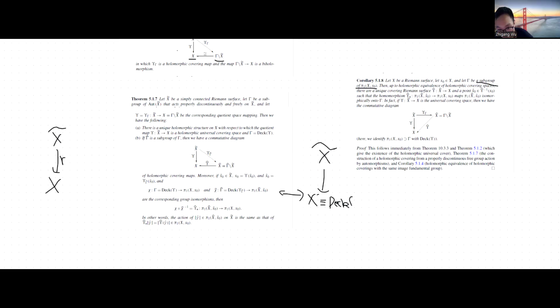So once we do that, this gamma can be regarded as a subgroup of the deck transformation group.